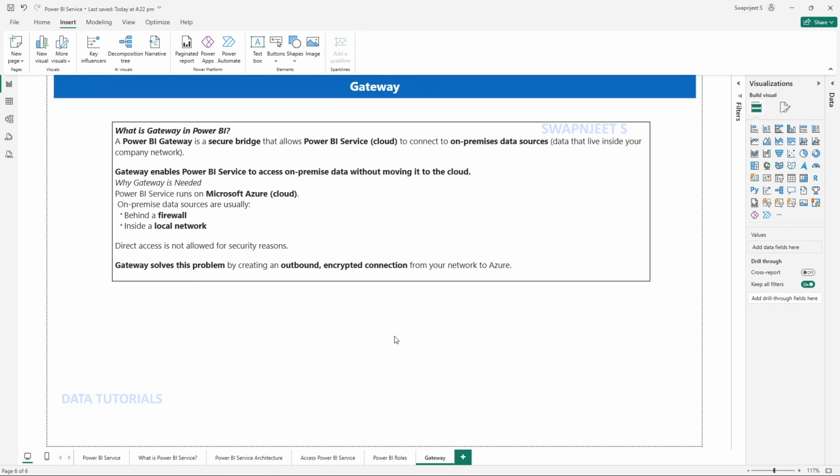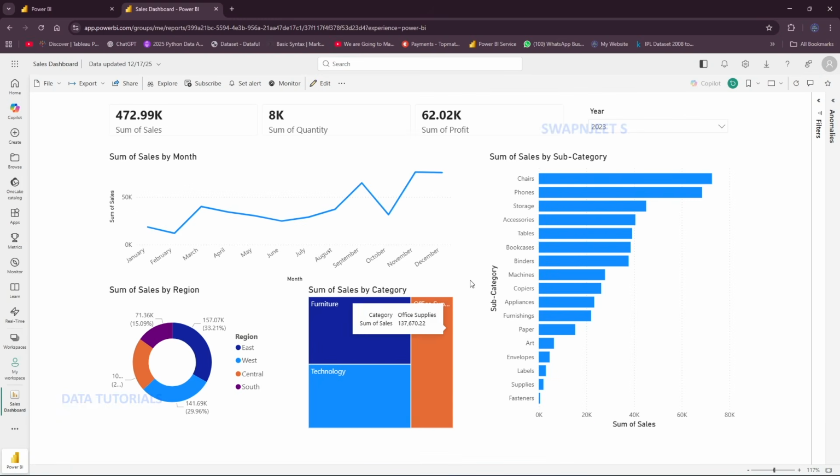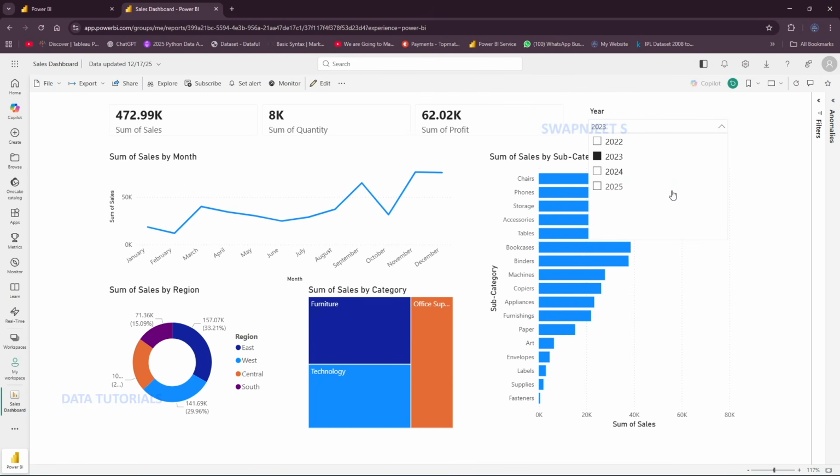Power BI service is located on the cloud, at Azure. Azure is the cloud service on which Power BI service, or Power BI online, is created, and where we publish all our reports. Let's say if I show you, this is the report that I have published over here. The data right now is up to 2025.